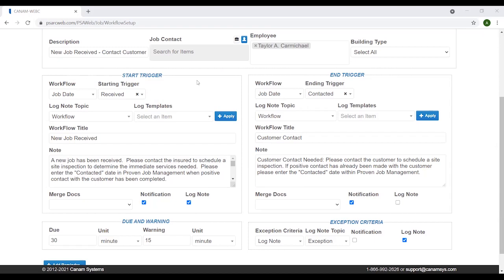You have the ability to define a log note topic. This specific topic will be automatically utilized if you have the log note checkbox selected at the bottom of your starting trigger. Once the trigger is activated, an automated log note will be entered into the Notes tab of the specific job. This is where you will see the log note topic. The workflow title will be your note subject and the body of the note as defined here.